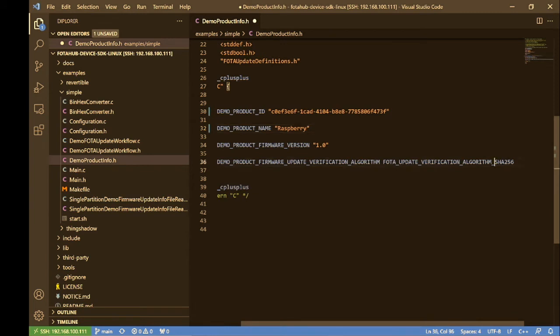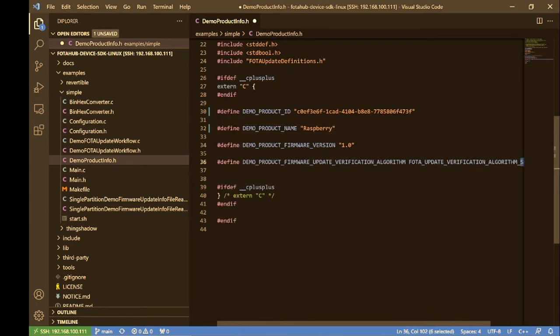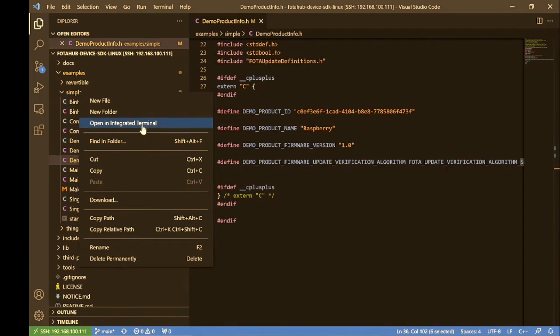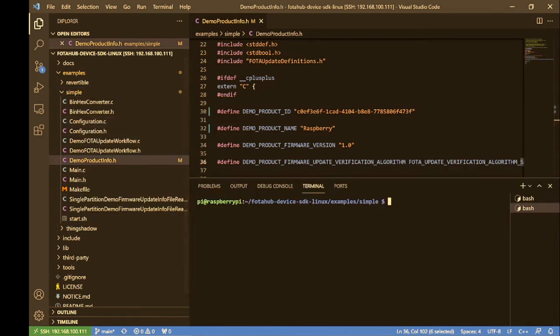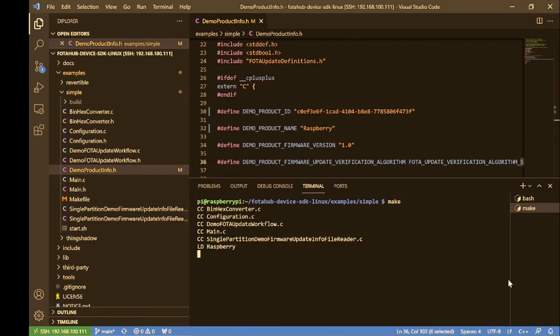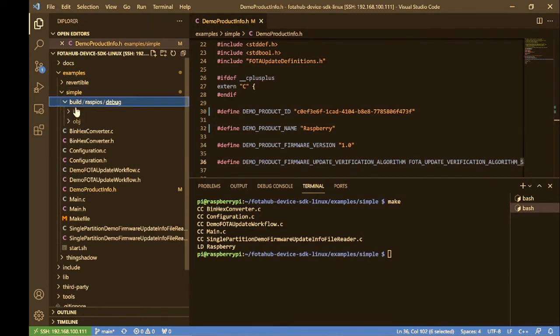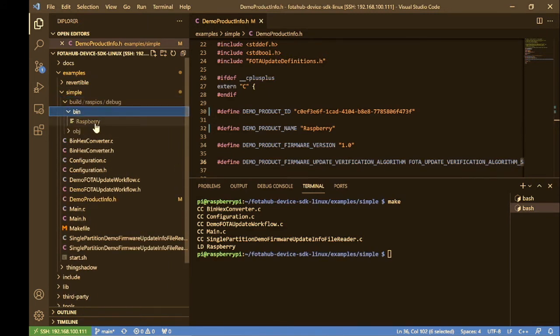In case you have selected anything other than SHA-256 as the binary checksum algorithm for your Fotahub product, or opted for using a signature instead, you also must adjust the demo product firmware update verification algorithm constant accordingly. Open the integrated terminal and build the example by invoking the make command. You can find the resultant firmware program in the bin folder under the build parent directory on your Raspberry Pi. Its name equals the name of the Fotahub product configured in the demo product info header file without spaces.